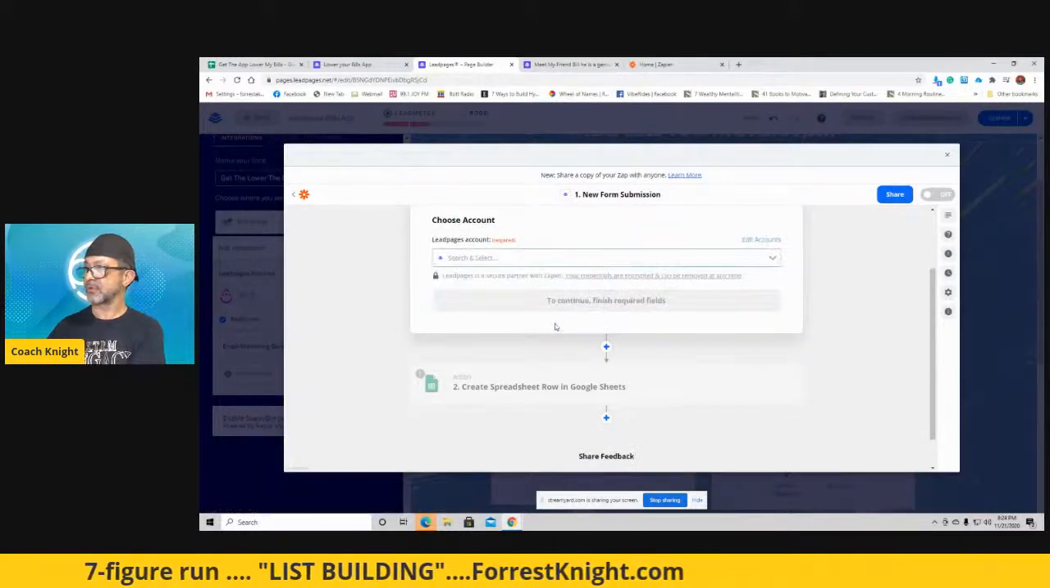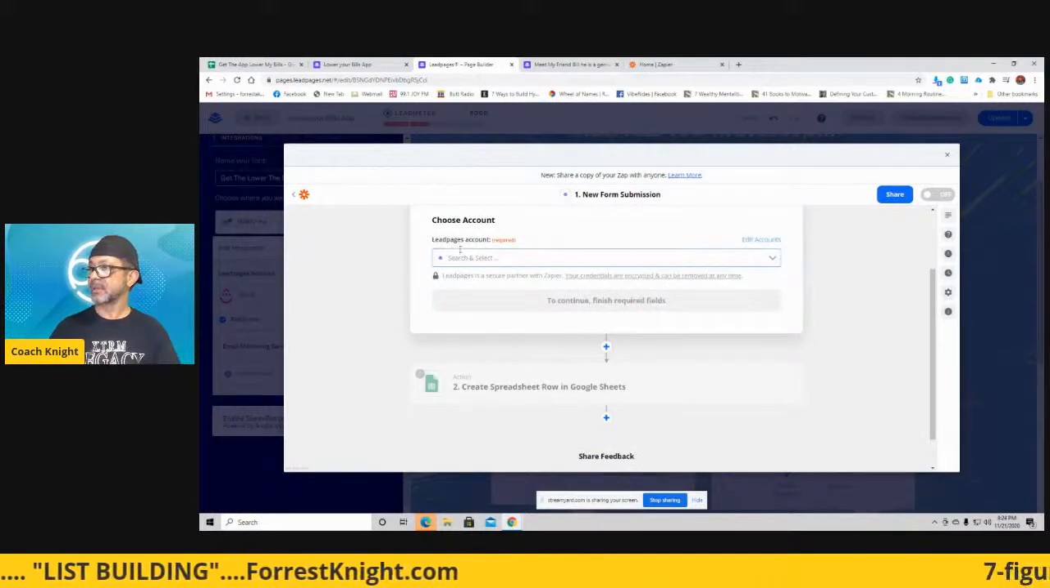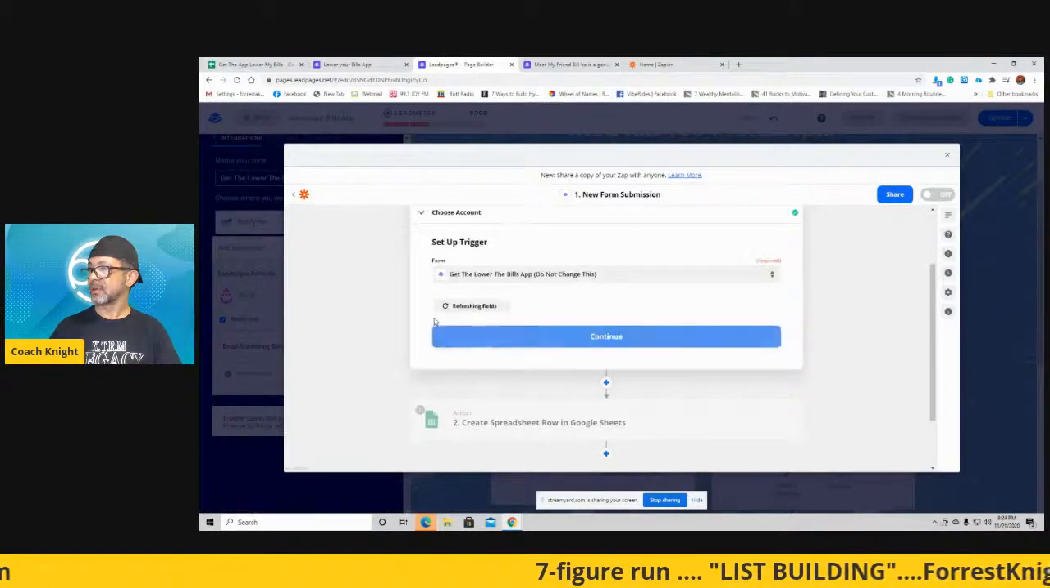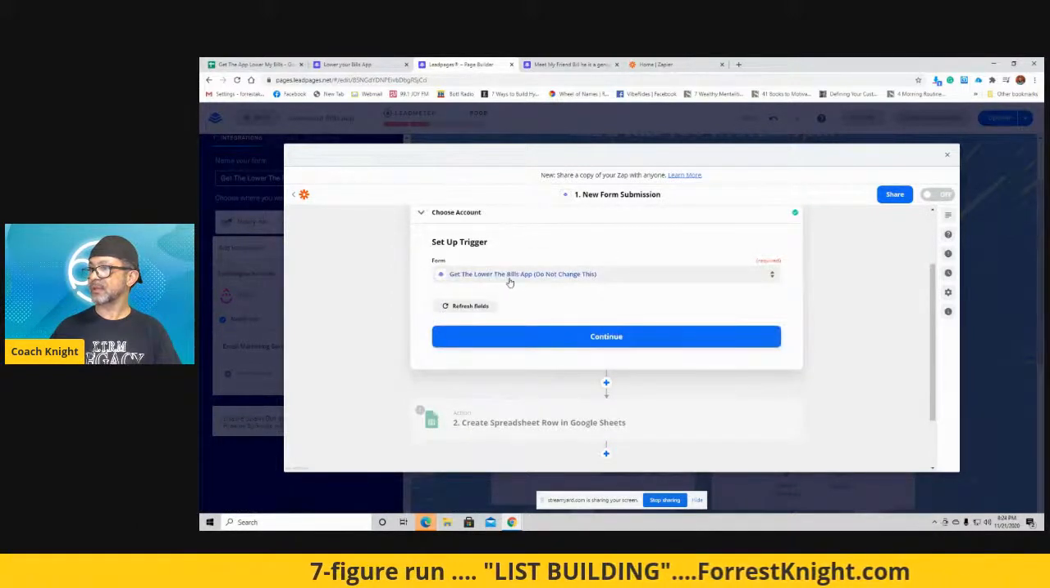Let me turn my phone off so it's not chiming. Lead pages account. I want to find my lead pages account, which is right there. I'm going to click on continue. Get the Lower Your Bills app.